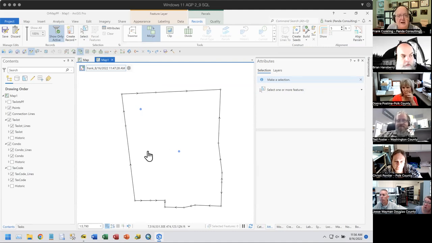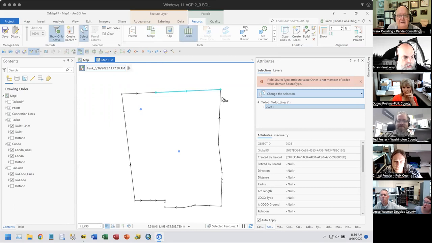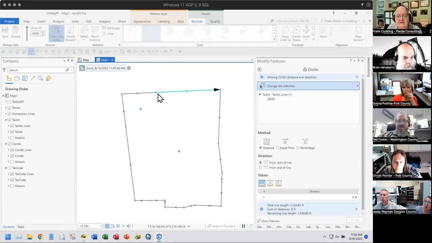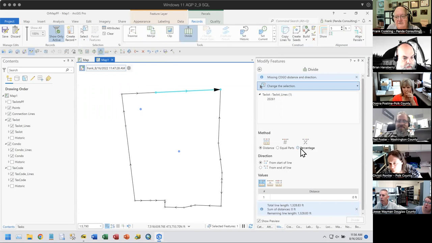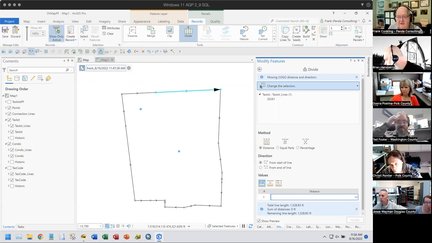So I can do a couple things. I can take this line and divide it. I can divide it by a distance from the start of the line, and I want to move it 50 feet over. It's going to move it 50 feet and show me where that new divide is going to be. If I have COGO values on there, it will automatically calculate those COGO values.